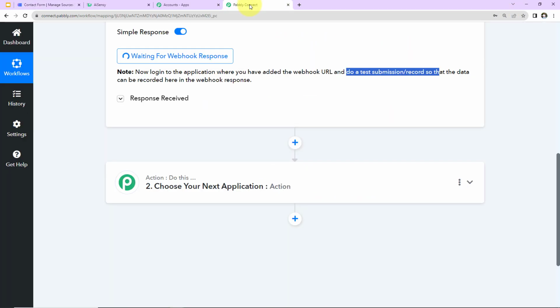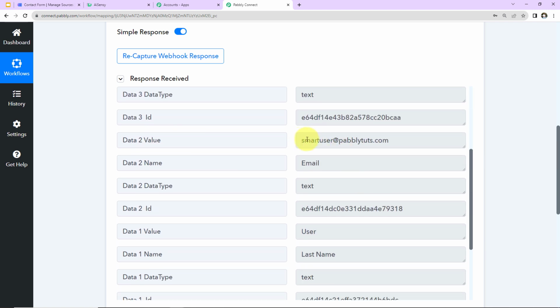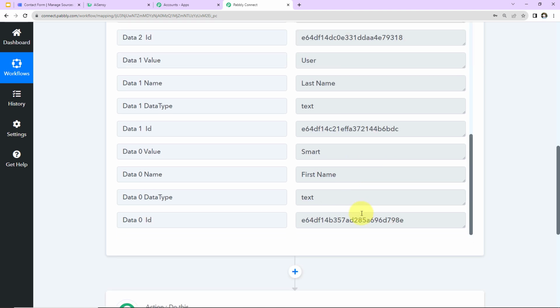Going back to Pabbly Connect, let's see if we have received the response. And yes, here it is. So this here is the name of the form. This is the form ID. Then we have the phone number. Here we have the email address. Then we have the last name. Here we have got the first name of the person.